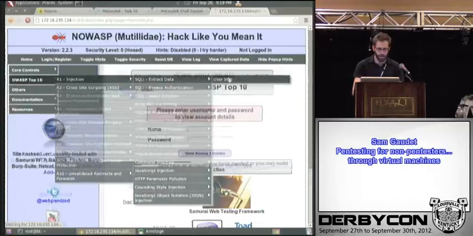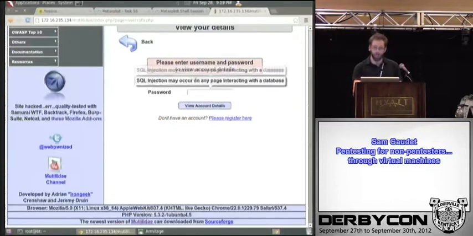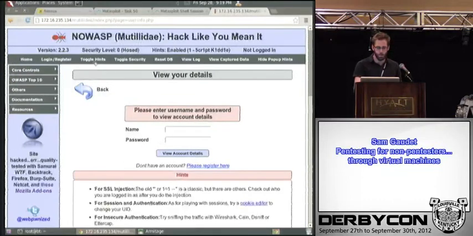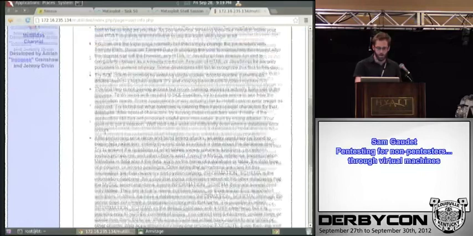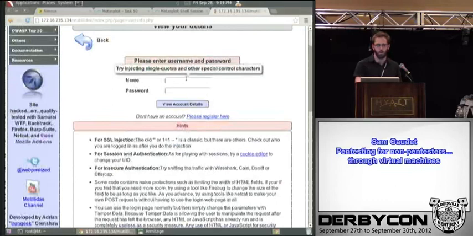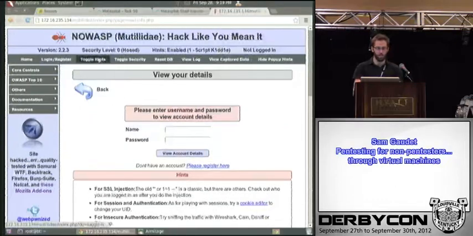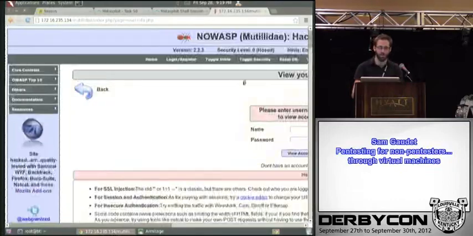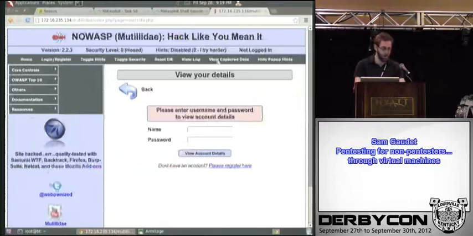So we're going to extract user data. If you mouse over, it'll give you a little hint. SQL injection may occur in any page interacting with a database. Let's toggle the hints a little more. Well, there we go. Down there we have even more instruction, and that's a little bit more instruction as well. Toggle hints to level 2, and it basically tells you everything there is to know about this one example. So it's a great way if you are new to web application testing.